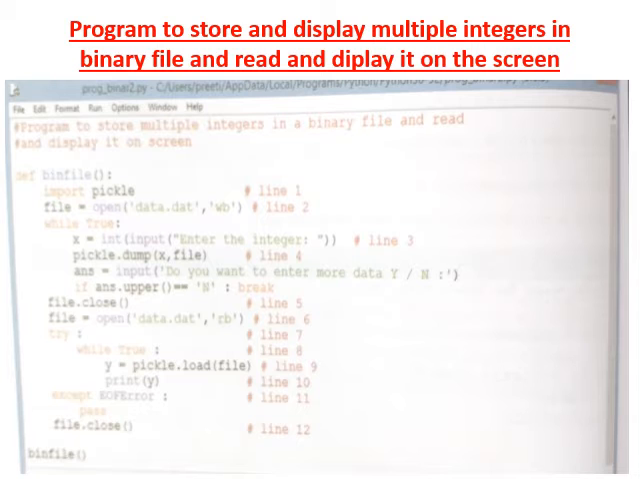Now just don't worry about the length of the program or some important or new terms that are there in the program. The program is very simple and very easy. Just listen to me very carefully. We have defined one function with the name bin file, and inside that function we are performing all activities. First statement is import pickle. We are importing the pickle module.